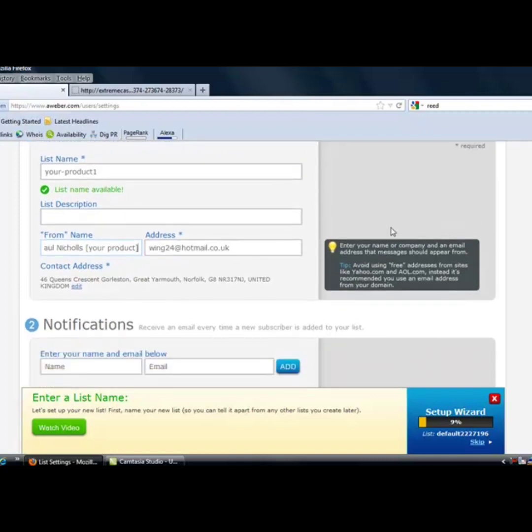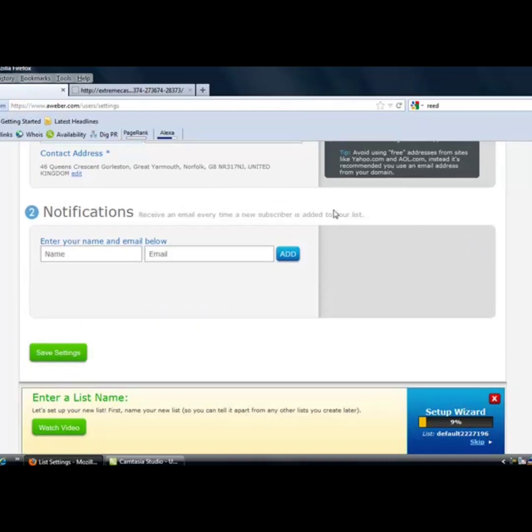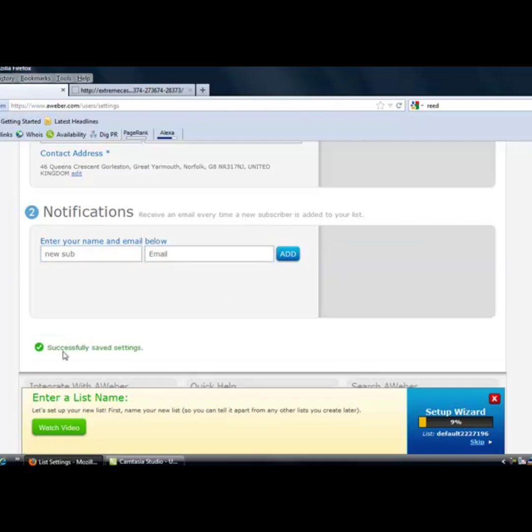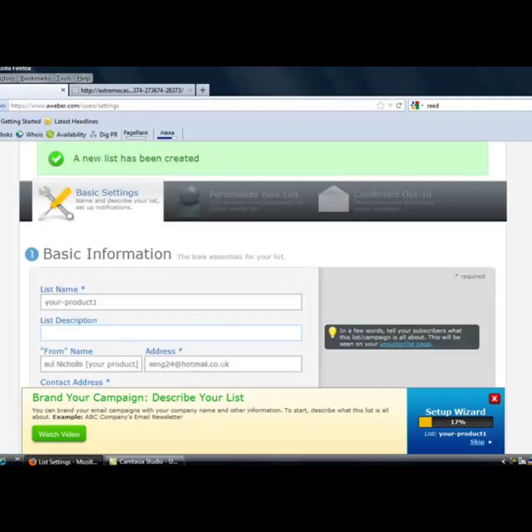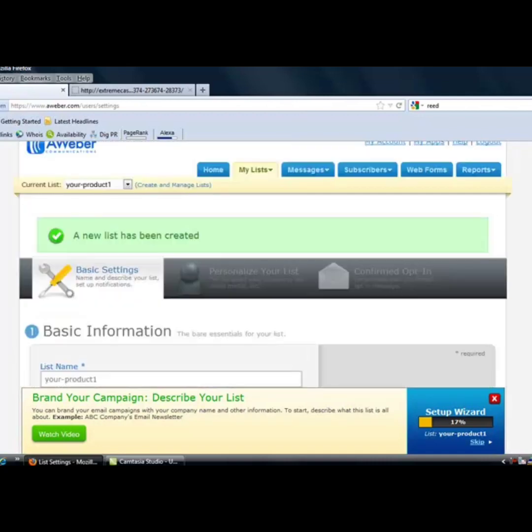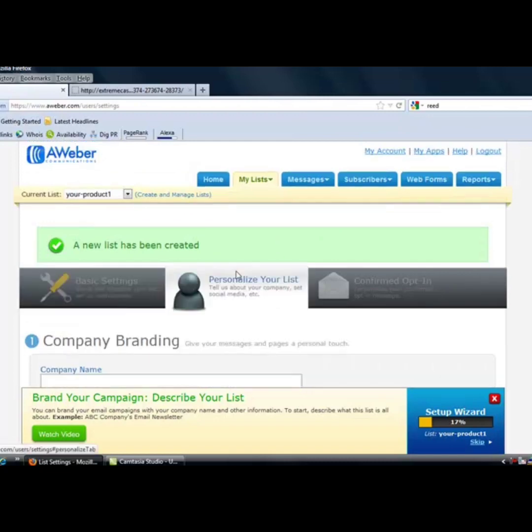Your product, obviously your email address from notifications is when every time you get a brand new subscriber you get an email, and I usually put new subscriber in there and my email. Okay, so save settings. So we've done that. You can put a description in there as well. It's entirely up to you. I'm not going to spend too long on this. Personalize your list.